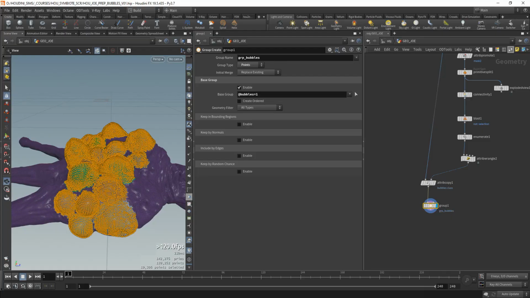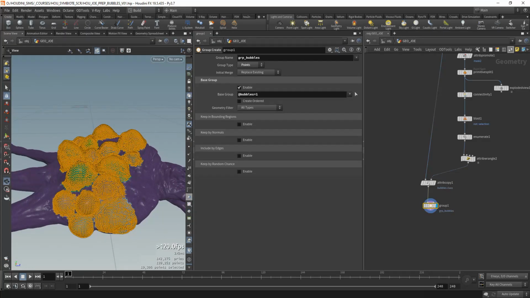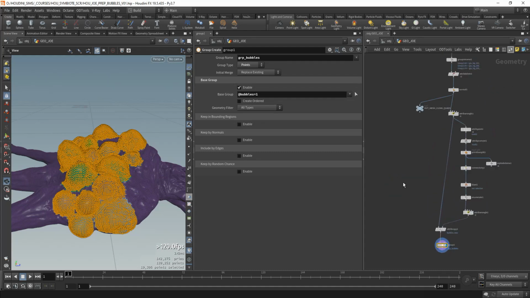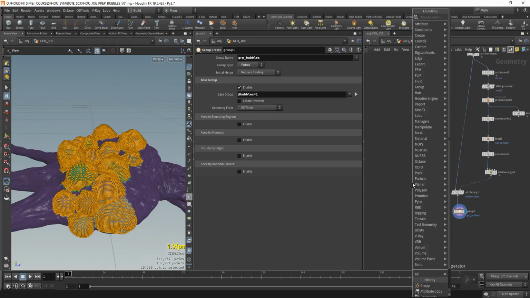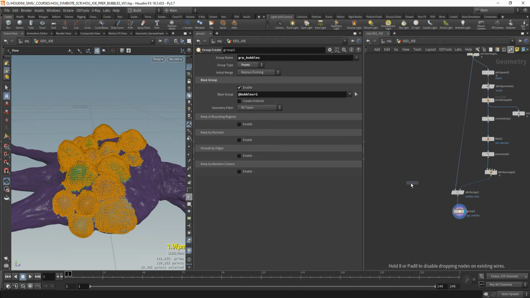Okay, so now what we're going to do is remesh this, and then I'm going to show you another method of creating the bubbles, just in case you need it in the future, because it's an interesting one. But it works with evenly sized bubbles or elements or whatever you have in your mesh. So let's do a remesh.